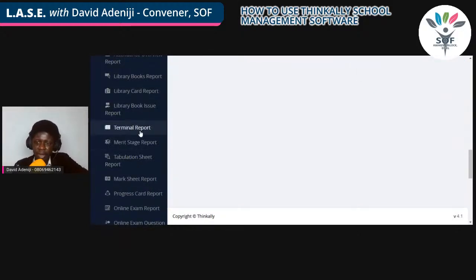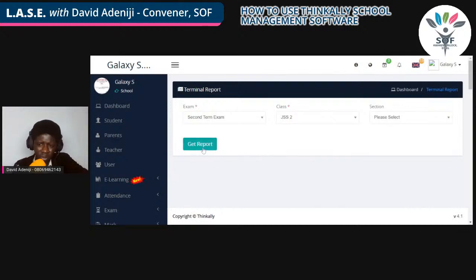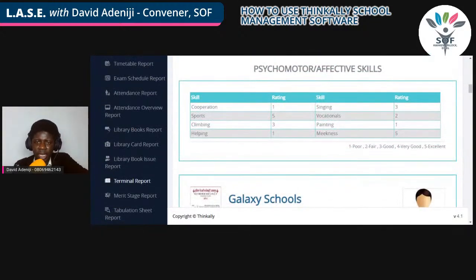The moment you submit, you go back to your report sheet. Go back to your terminal report, that's what I called it here. Click on it and display it. Thinkally got everything covered, I tell you. Look at the psychomotor or affective skills. It's appearing. If you don't want it to appear, don't fill it. If you don't fill it for the child, it won't appear. But if you fill it, it will appear.